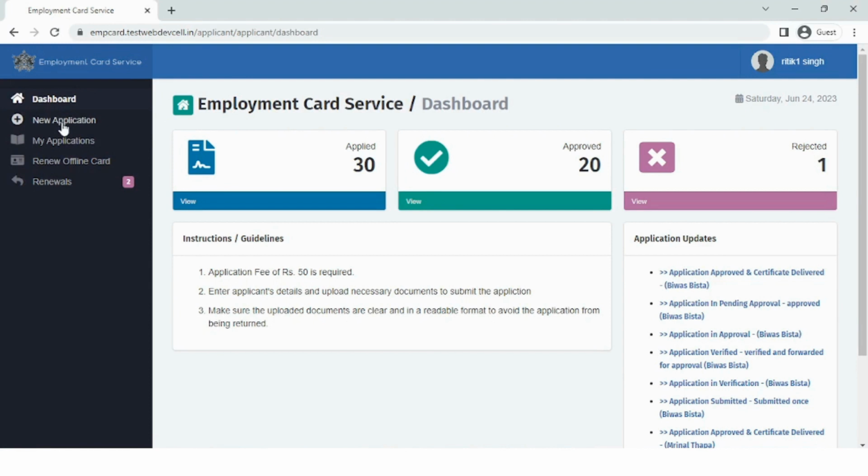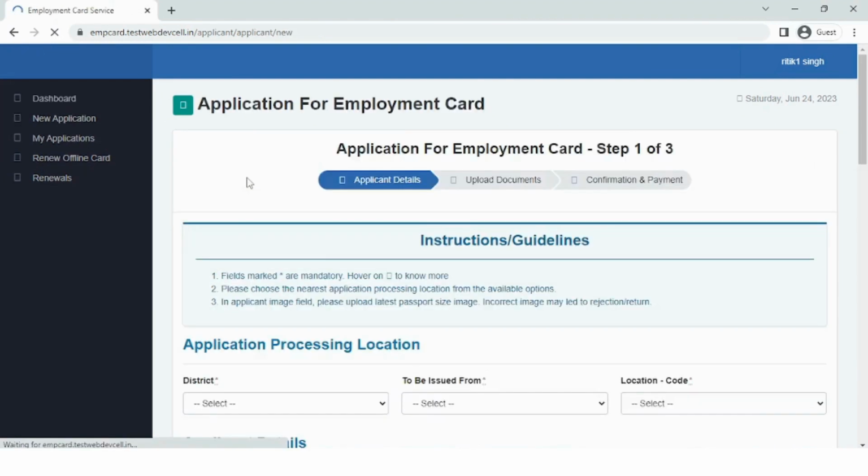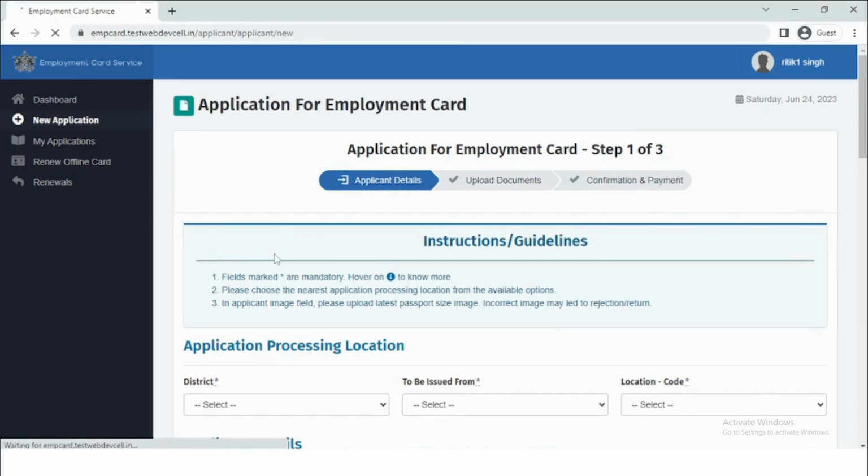The user needs to click on New Application on the side menu. On clicking it, the user will be directed to the online form. The online form is a three-step procedure: 1. Filling up the applicant details, 2. Uploading documents, and 3. Confirmation and payment. Step 1 of the form fill-up procedure is filling up the applicant details.